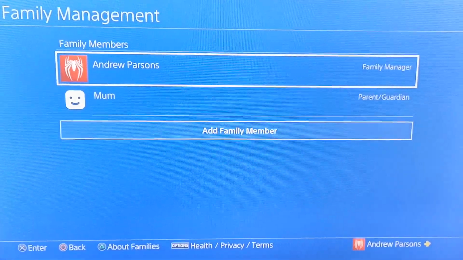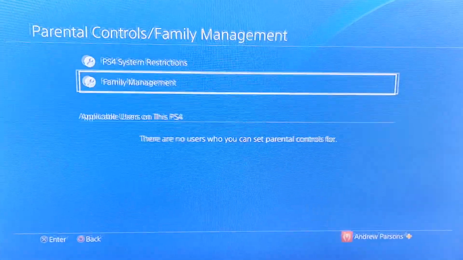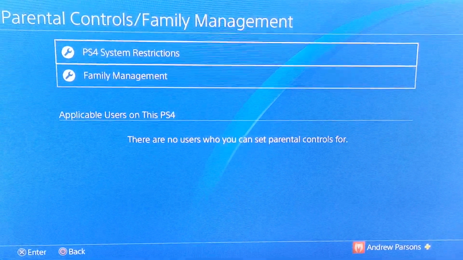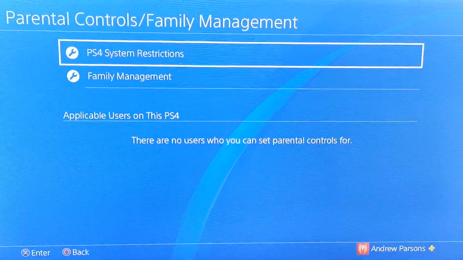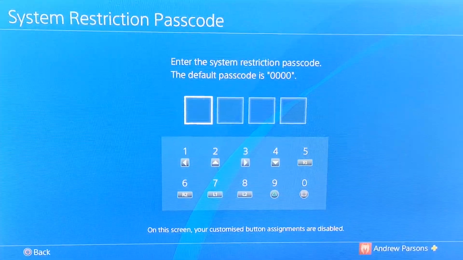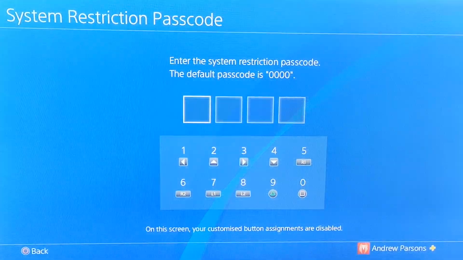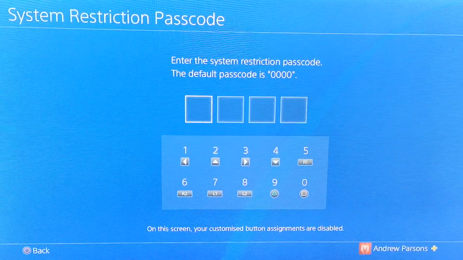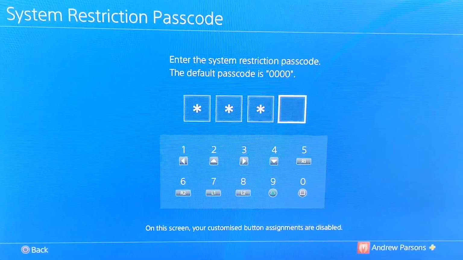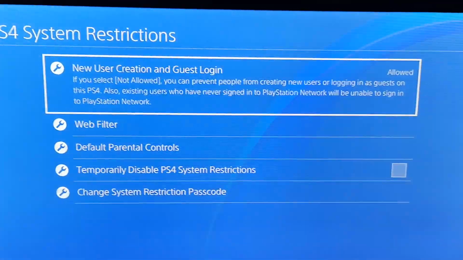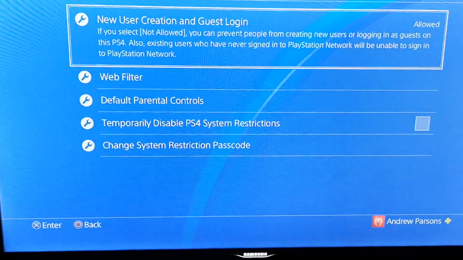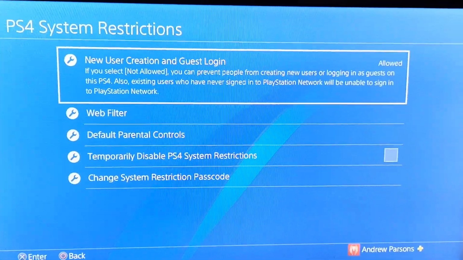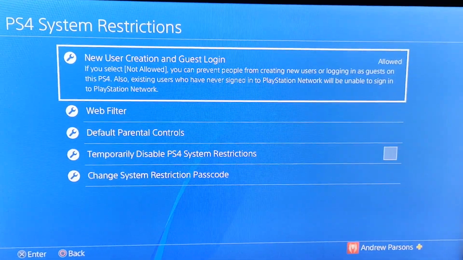If you come out of that and go up to PS4 system restrictions, this is actually the system settings. The default passcode for that is 0000, and that's it, it brings you into that. Now obviously you can change that to whatever you want, but in case you forget it, it defaults to four zeros anyway.